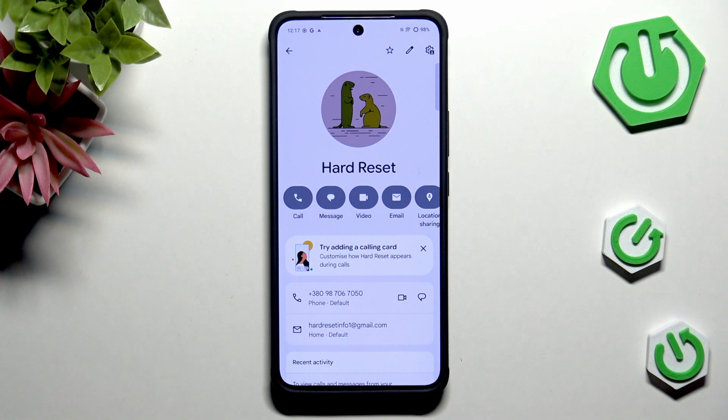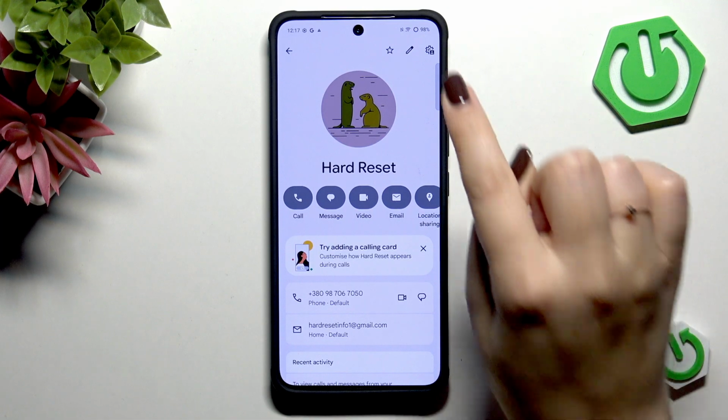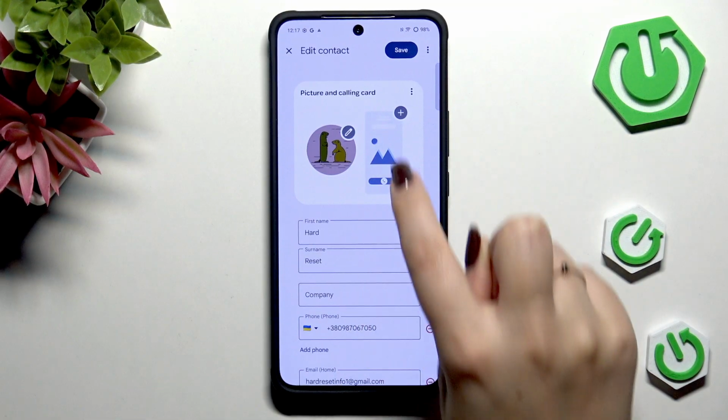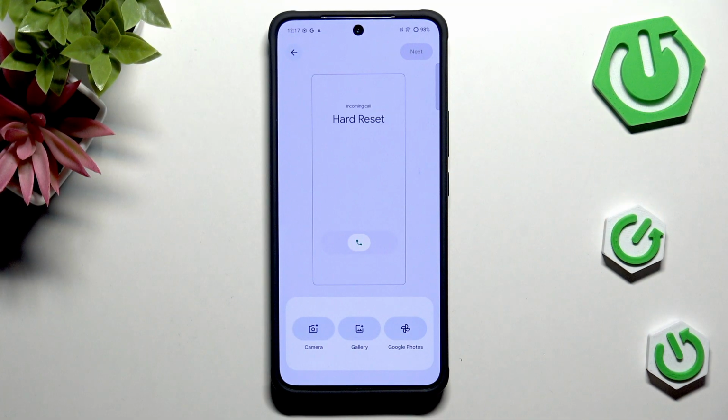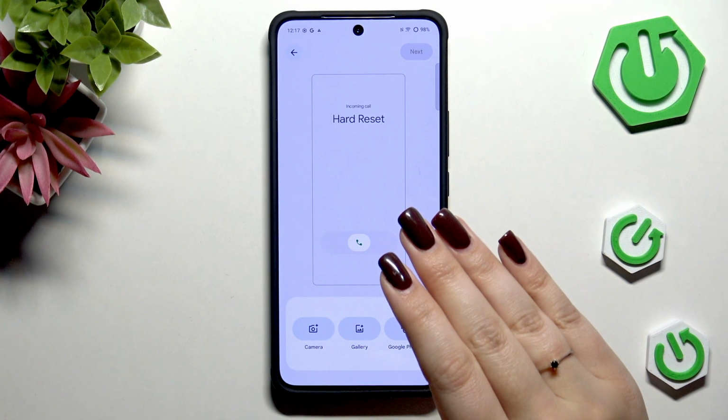So this is how our contact will look like. Of course, you will be able to see this photo on the contact list and, for example, during all incoming calls from that specific number. And I promised you that I will show you the calling card, which is right here. So let's simply tap on this plus icon. Here we've got the screen of how our device will look like when this person is calling.